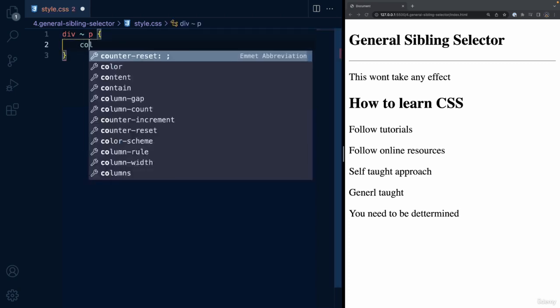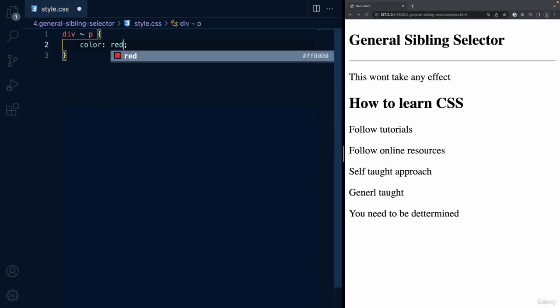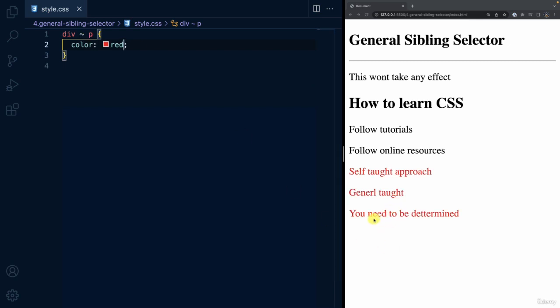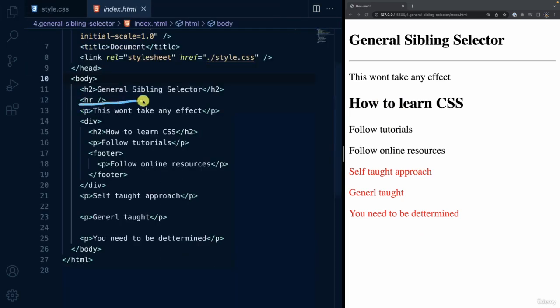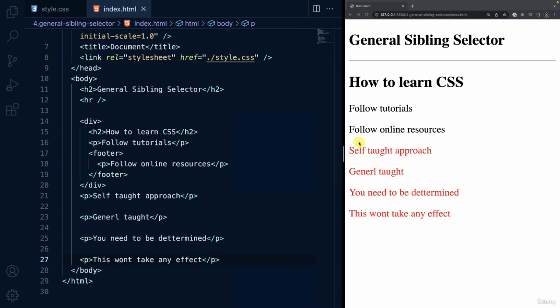So here we go. Color equals red. Now you can see that we have these elements. These are next siblings to the selected div. So you see that this one won't take effect because it is not next to the specified element. But if I bring that p tag here, let me cut it from here and bring it down here, and let's save it. Now you see that it has been affected.